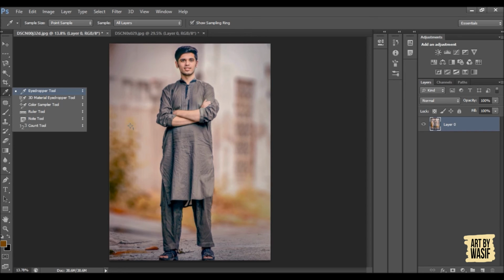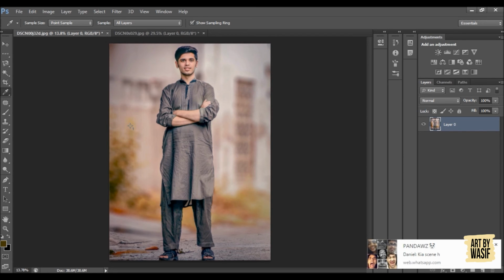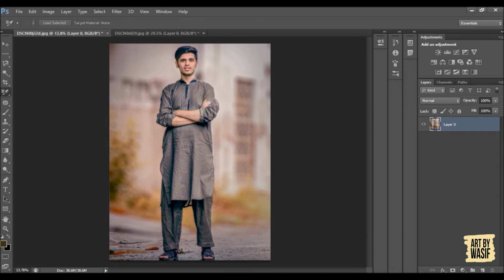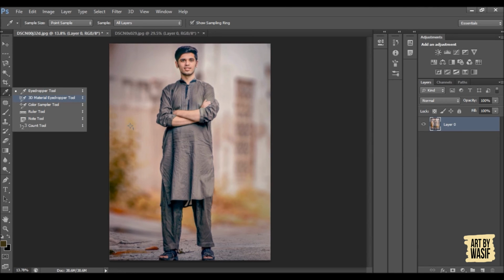First tool is the eyedropper tool. Eyedropper tool mostly picks up colors. If you want to apply this color to any other photo, it will select the color. So here you can see the selected color. If I click on this area, it will pick this color. I will click on skin color, it will give you this color, and by double clicking on it, it will give you this color. Next tool, 3D material dropper tool. It will not work here because it's not a 3D object.